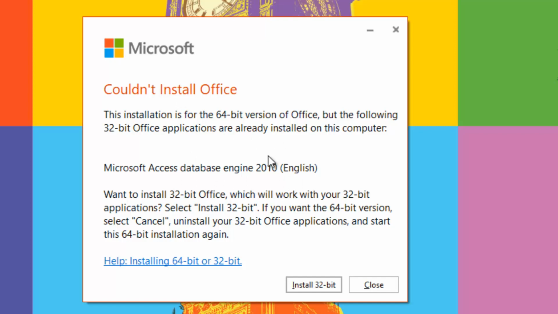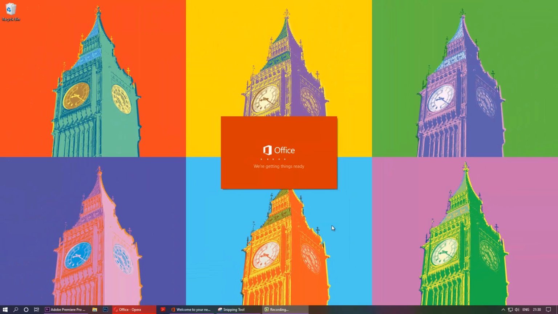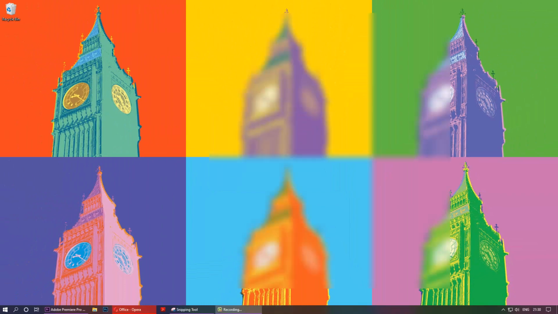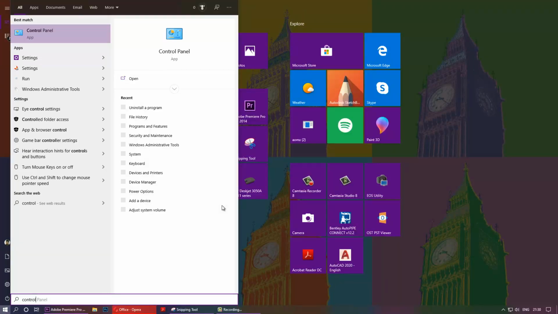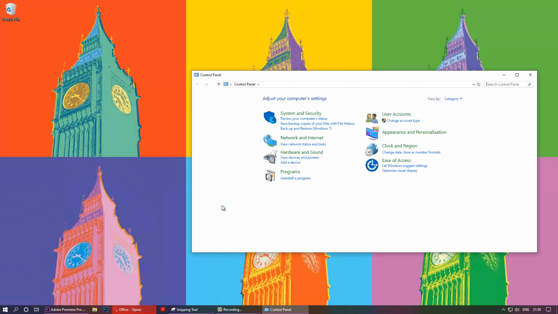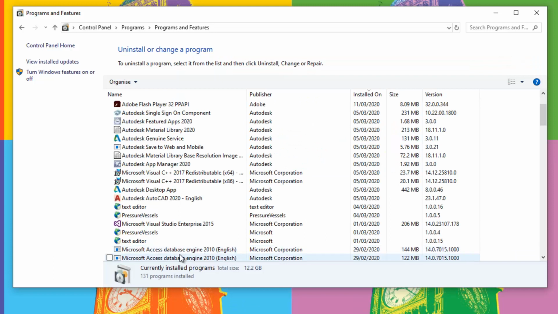So in order to make this work, what we have to do is to close this, which will cancel the installation. Then you need to go to your window, type in control panel, then click enter. Click on uninstall a program. You can see here I got two actually Microsoft Access database engines.